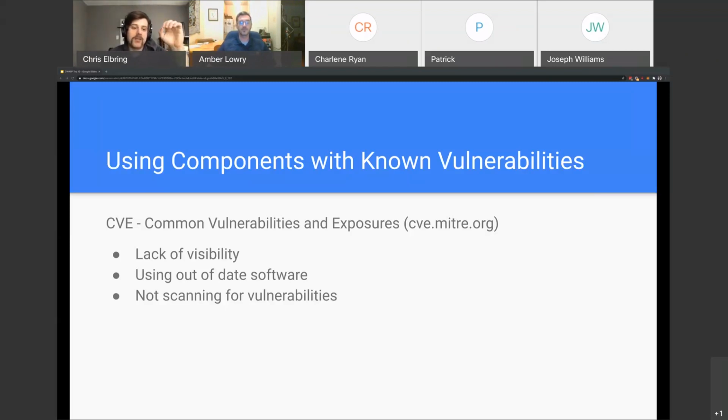So first things first, a lack of visibility contributes to this. That means not knowing the components that we have, using out-of-date software from the OS, web application server, database management system, applications, APIs, anything that's out of date, and then not scanning for vulnerabilities.